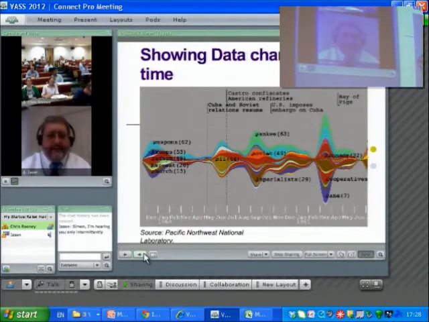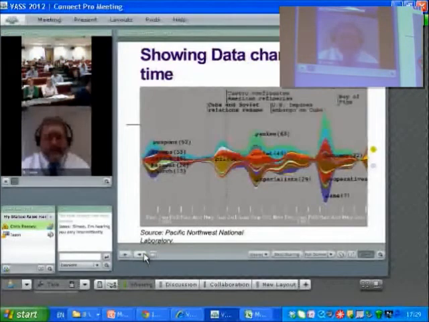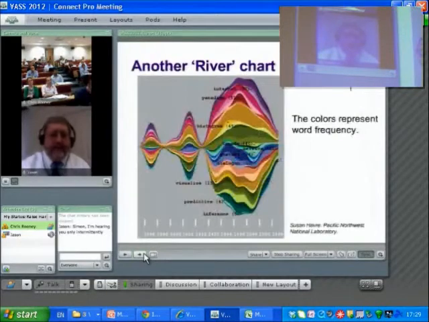This is a river view showing data changes over time. It wasn't developed for e-discovery, but I can appropriate it. And I've appropriated a number of slides that have nothing to do with e-discovery. They're just out there as visual depictions of what can be done with graphs and charts and databases of various kinds.